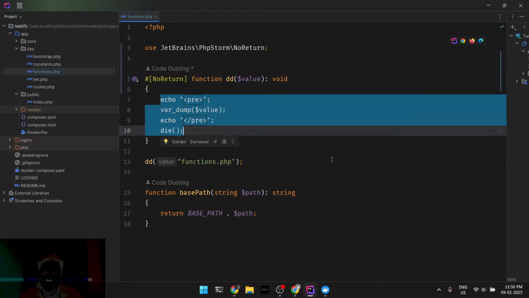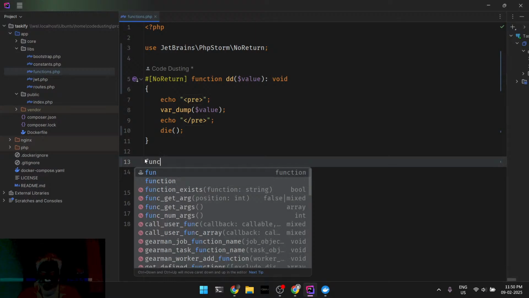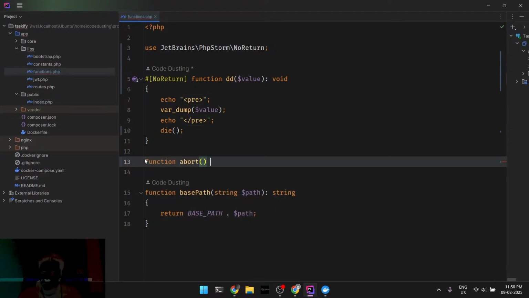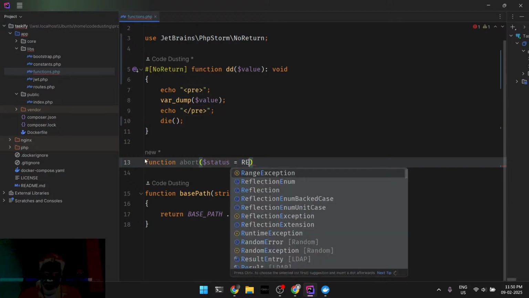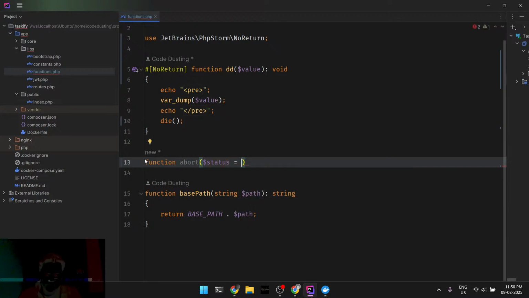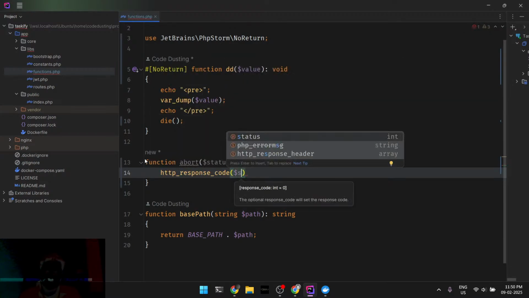So we have this do and die function. Then I will need a few other things. These are basically helper functions for debugging. Another function I'll have is abort, which will take the status. Let's call it 404 for now, and it will be http send status code, basically the response code, whatever the status is coming.